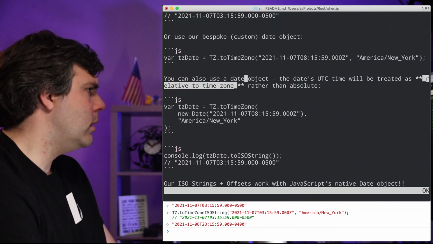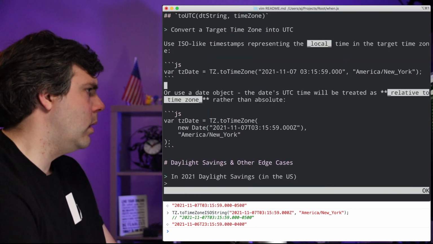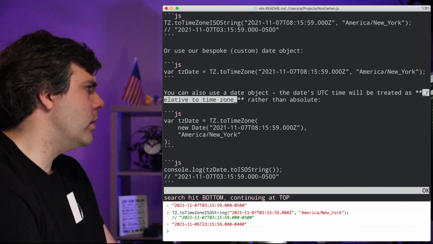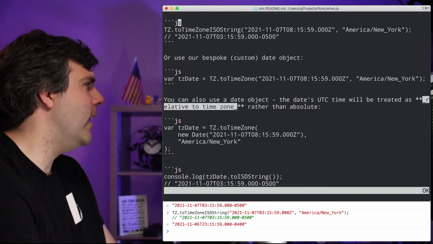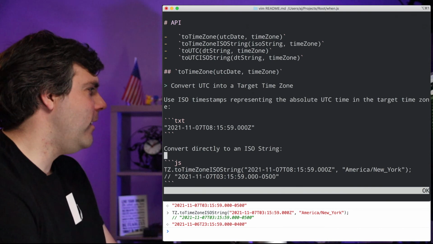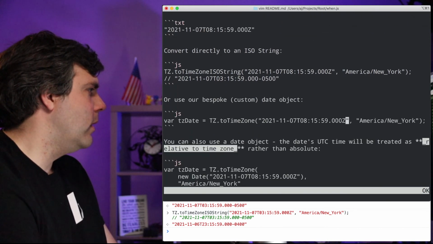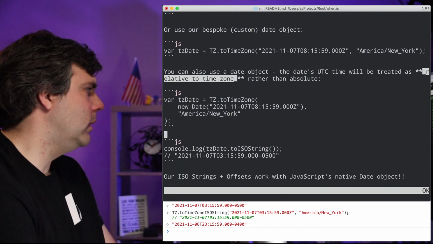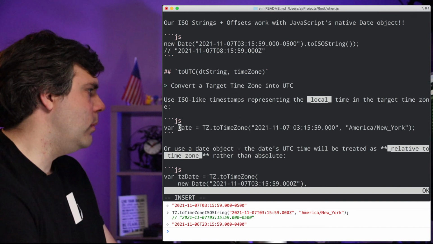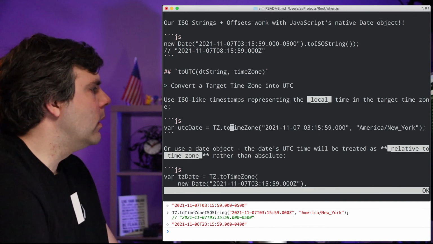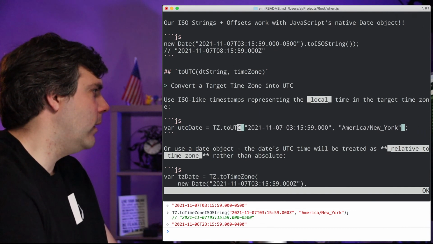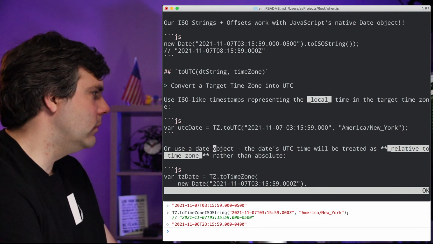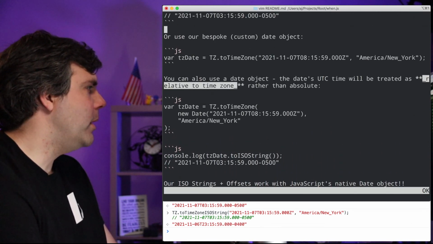Was there something about using a date object? Relative. Oh gosh, I just copied and pasted between these two, didn't I? I didn't finish writing it. That's what my problem is. Okay, I see now. Now I'm getting it. All right, so this one would be tz date, tz date. Okay, that's fine. And this one needs to be utc date. And this one needs to be toUTC. There we go. Now it's starting to make sense. So this will not be treated as relative.